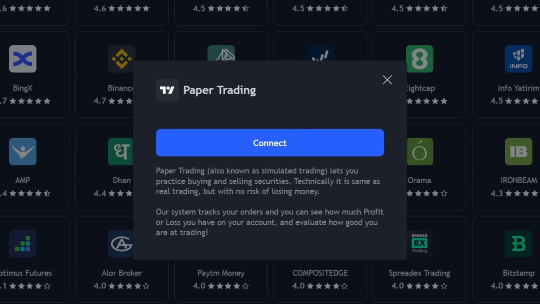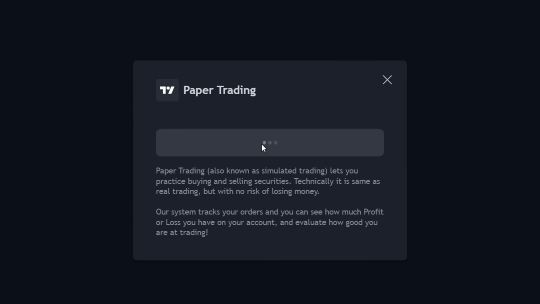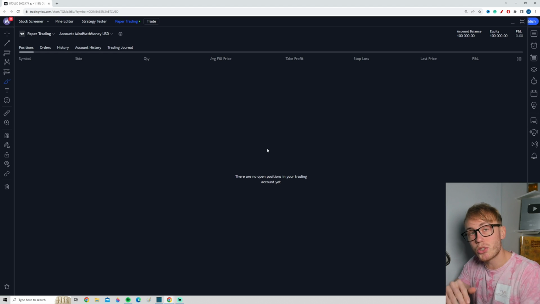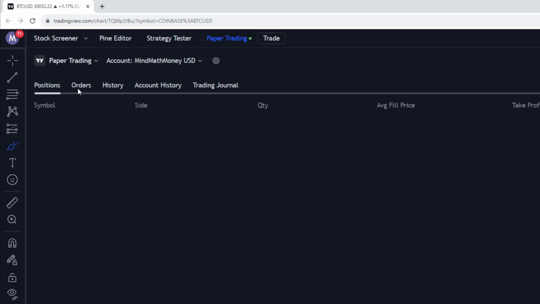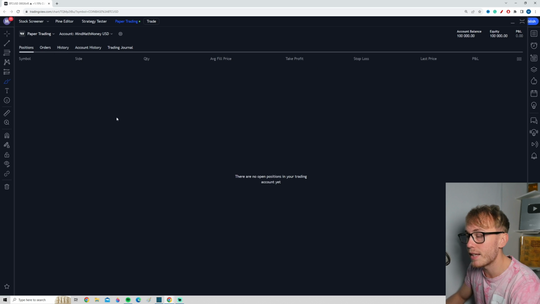So we go to the paper trading right here. And just as if we used a real broker, we want to connect our paper trading account. This is super easy to do because your paper trading account is the same account as your TradingView account. So you simply press connect. And now you can see that a panel appears here. We have some orders, history, and so on. But since we haven't placed any trades yet, this window right here will be empty.